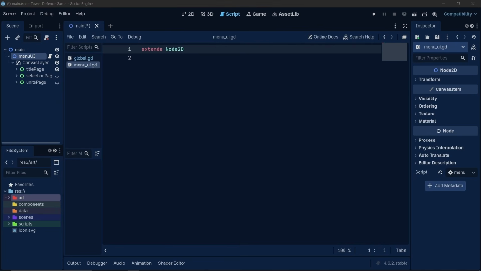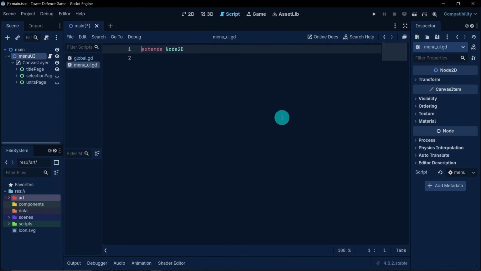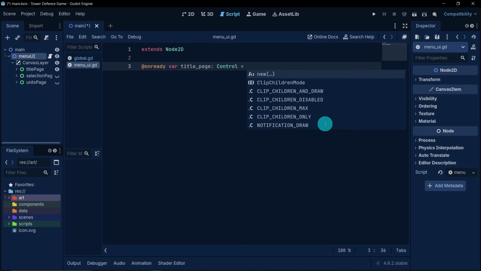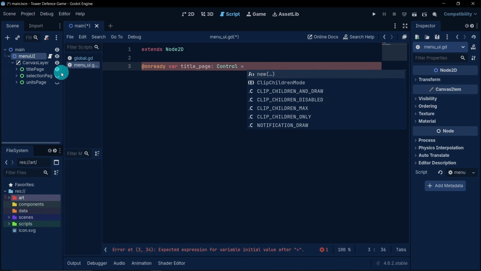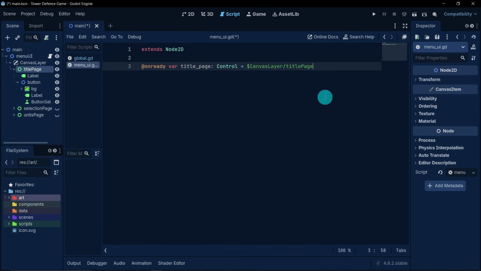So next up, we're going to add in all our different kinds of variables. Let's do a couple of @onready variables. We'll call this title_page, and this is going to be a type of Control, capital C, and simply equal that to our title page. All right. Drag and drop it in.